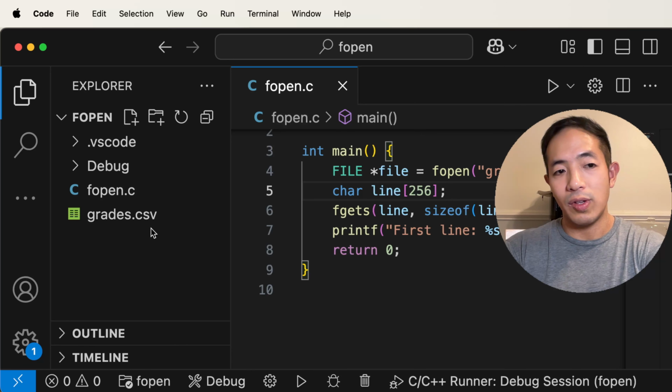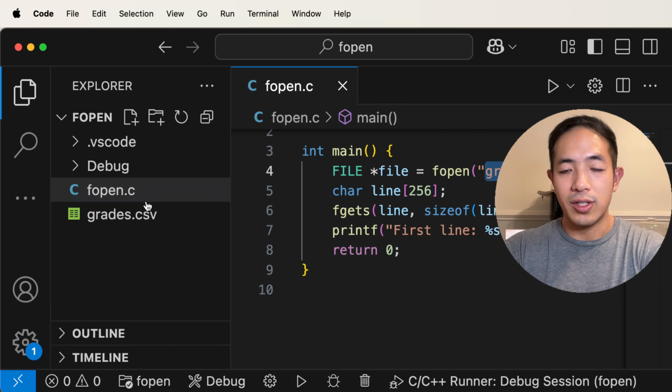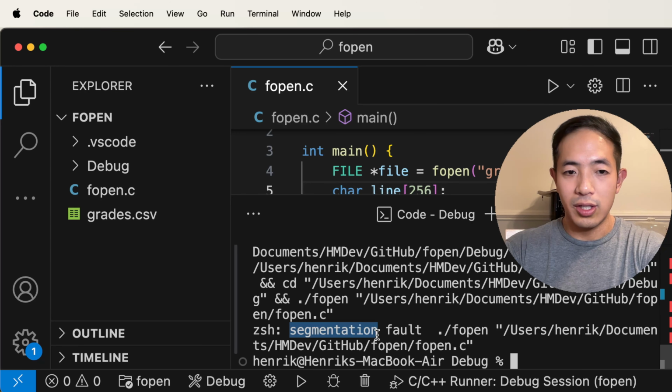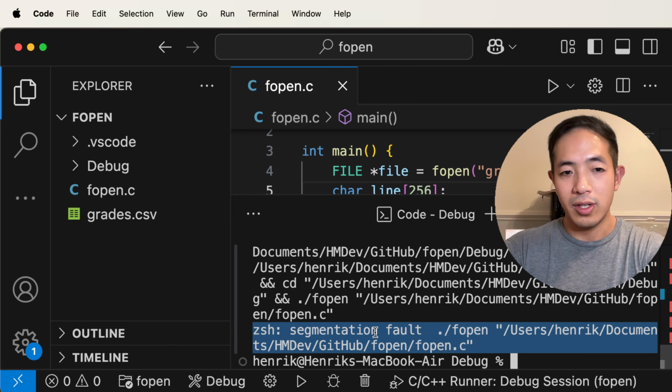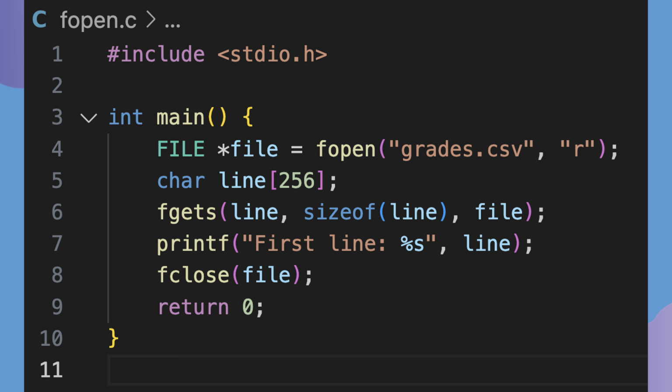Okay, so here's a typical program where we're using the function fopen, and maybe you have a grades.csv file or whatever file you're trying to open, and then you're just putting it in here, and then you put it in the same directory as your program, your .c file, and then when you run it, you get a segmentation fault. And this is why it can be frustrating for people, because this fault doesn't really explain what's going on. So the real issue that's going on here is that your program is looking for this file, but it cannot find it.